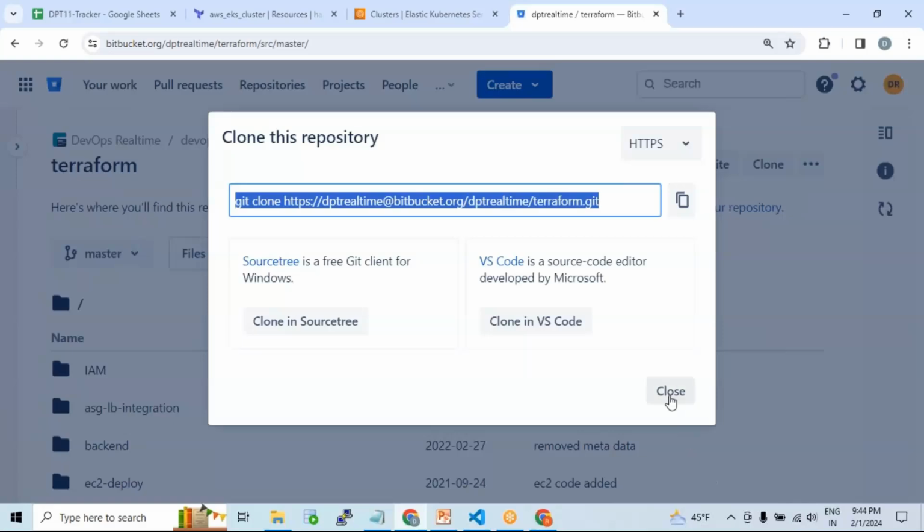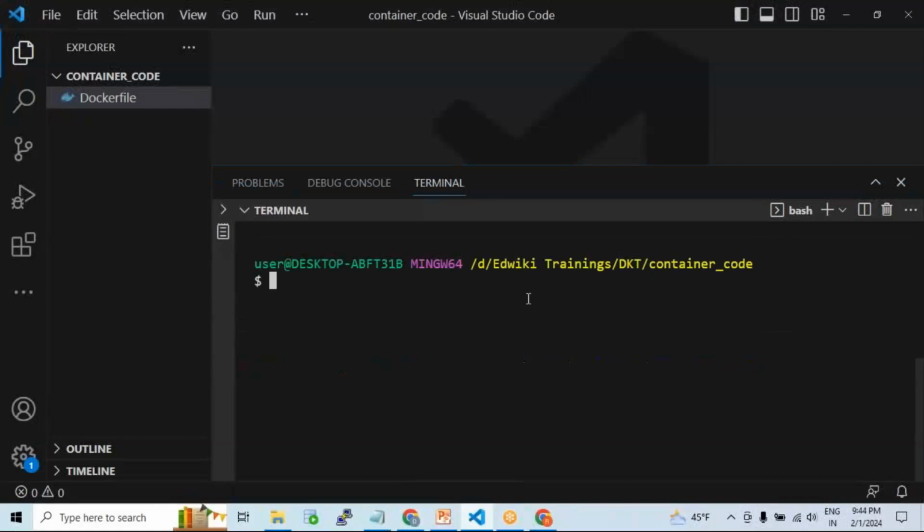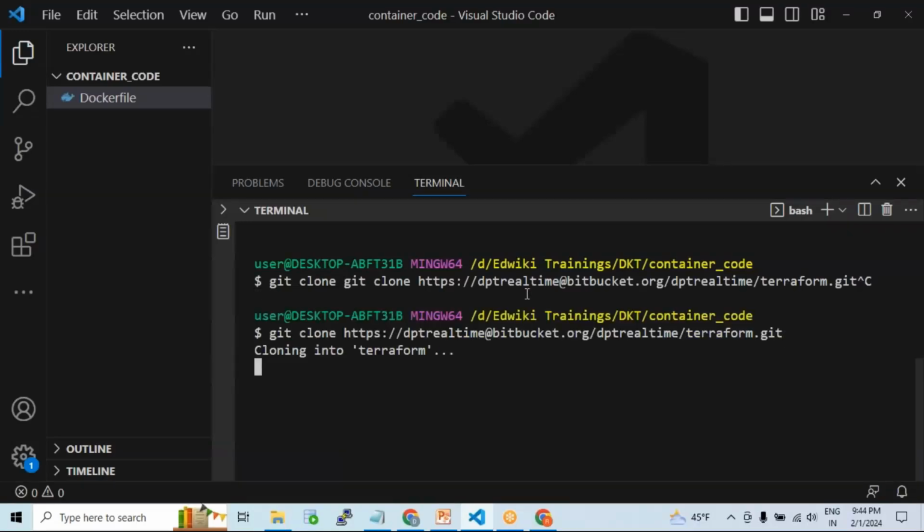I'll share this code with you guys as well. For now, I have the code in my Bitbucket. I'm going to download that code. So this is the command that I need to use to download the code.